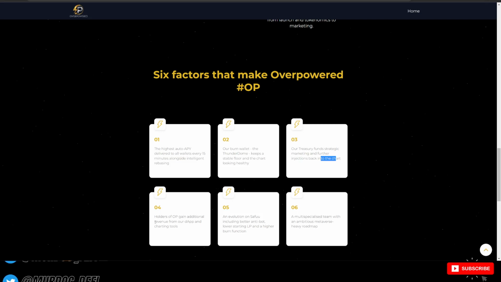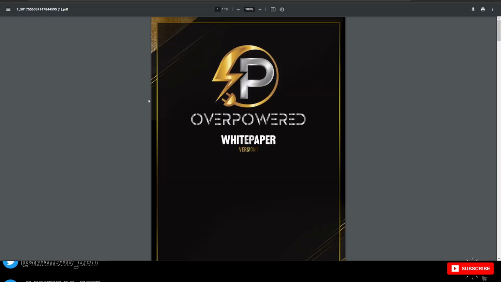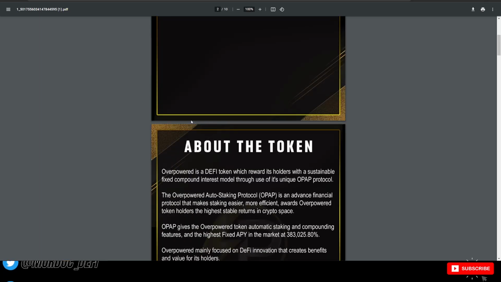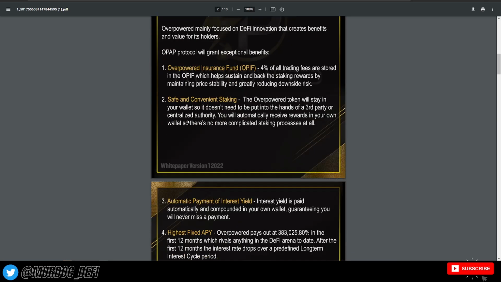Holders of OP gain additional revenue from our DApp and charting tools as well. And five, the evolution on Safu, including a better anti-bot, lower starting LP, and a higher burn function. And finally, a multi-specialized team with an ambitious metaverse heavy roadmap. The current buy and sell taxes for OP are currently 12% tax for buys and 18% tax for sales. And obviously that differentiates itself a little bit from other protocols as well.